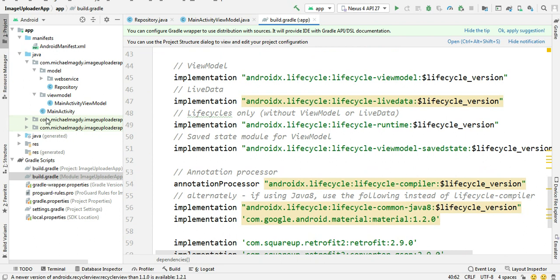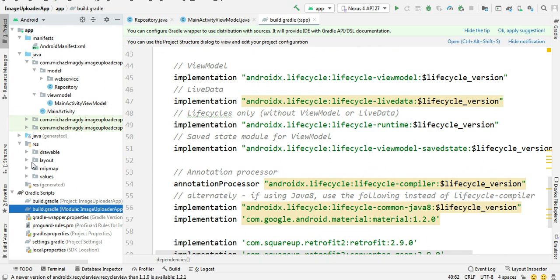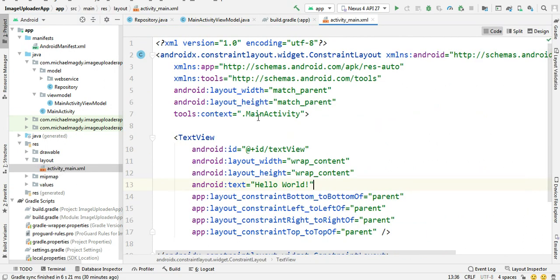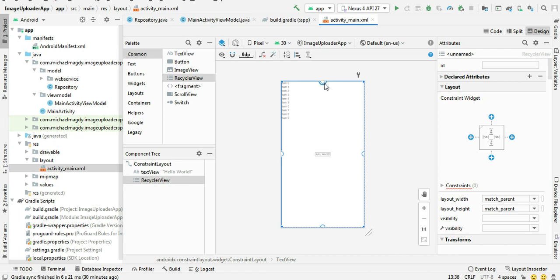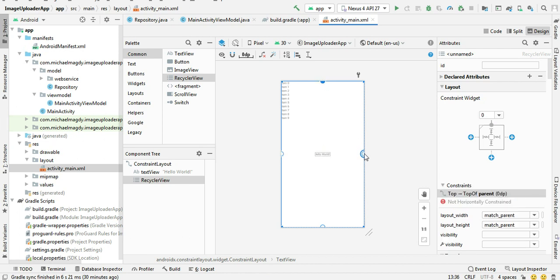Now open activity_main.xml and let's start building our UI, adding views and widgets we need. So here we have a parent constraint layout and the text view. Please keep them the same. And we will add some other views and widgets. Let's start adding a recycler view here. Set the constraints to parent.